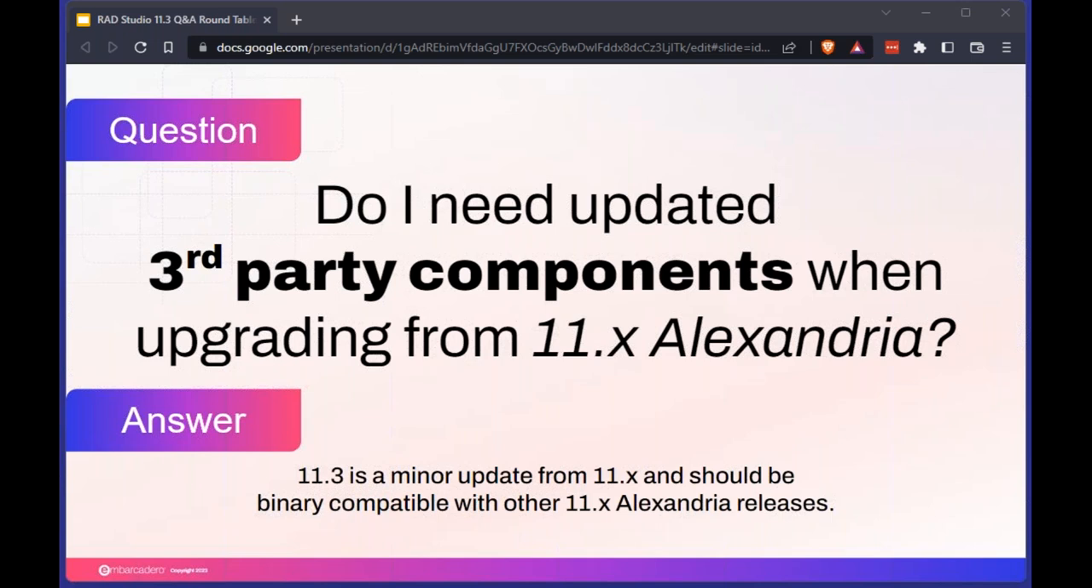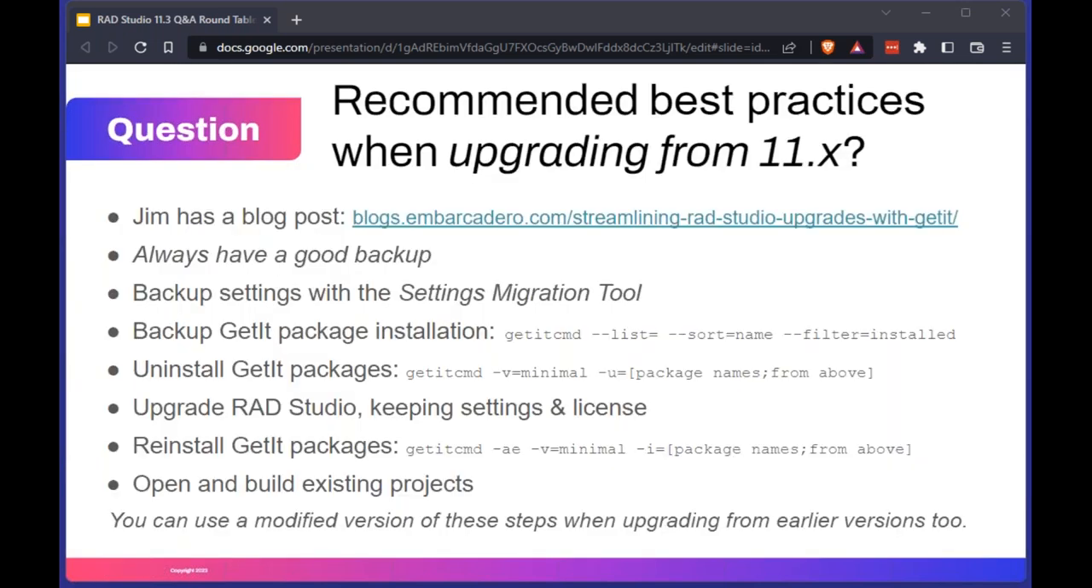Now, I know there is a specific slide on how you do the upgrade at best, but in short, if you have references to third-party components in your registry and you keep those, Delphi will see and recognize those packages. Same for C++Builder, same for RAD Studio. This is based off a blog post I did on GetIt packages. I always recommend, first of all, you should have a good system backup. If not, do that first.